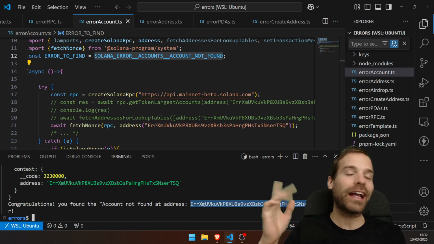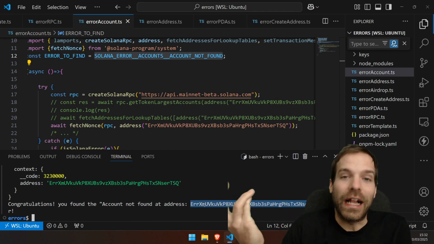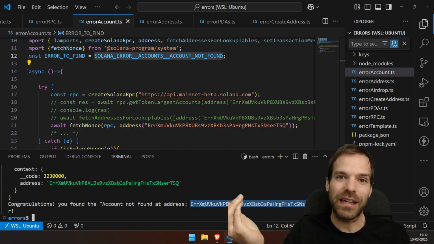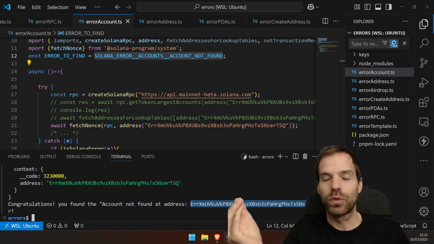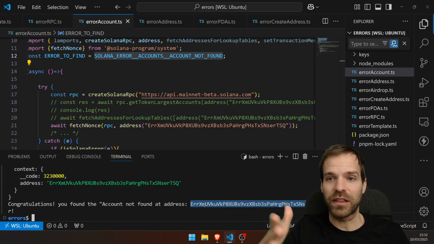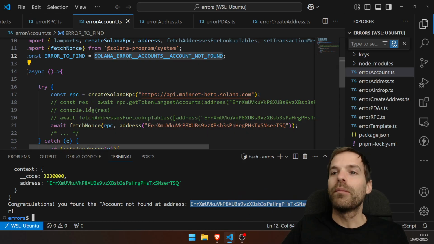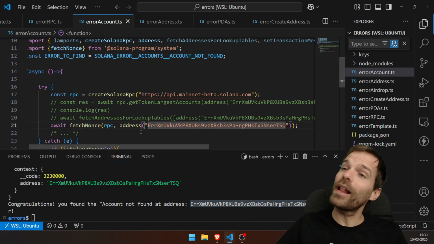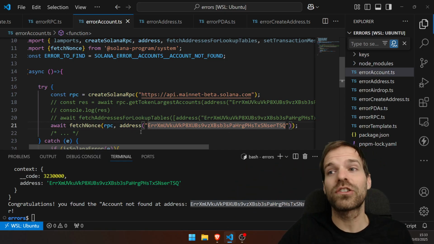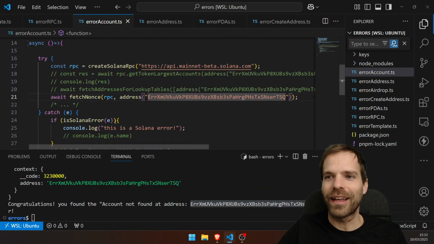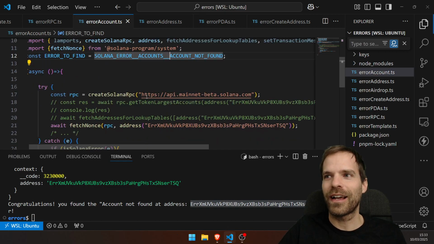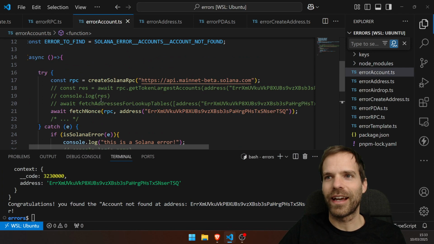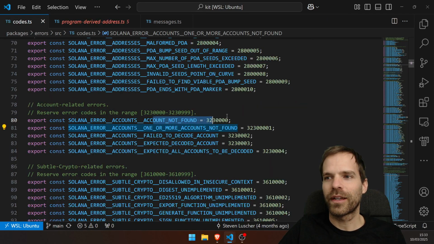Because with the regular get account info, we just get null. There is none. The kit doesn't error, because maybe that's exactly what we want, right? Maybe we want to check if there is something, and if we get null, then we proceed with something else. But if we fetch nonce and the account doesn't exist, then the kit says, well, that's certainly unexpected, so I will throw an error. And that's what happens here. We will throw this account not found. Boom. Nice. So with a fetch nonce, we can get this one.